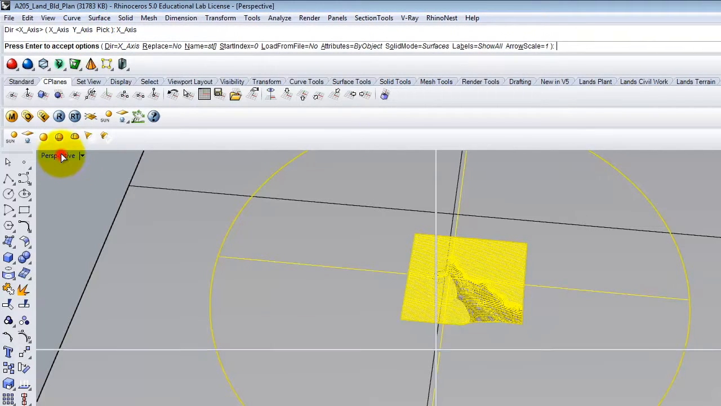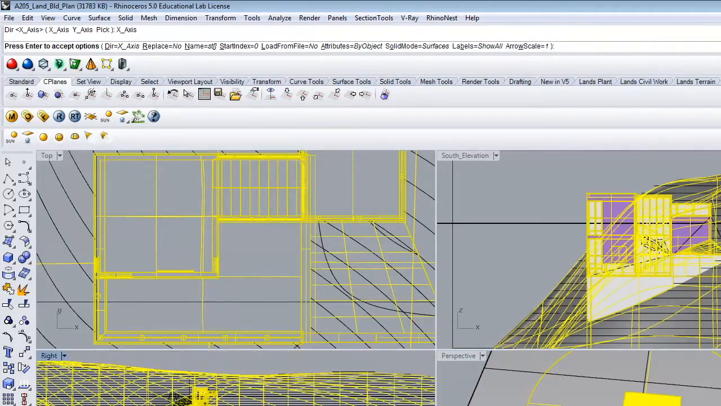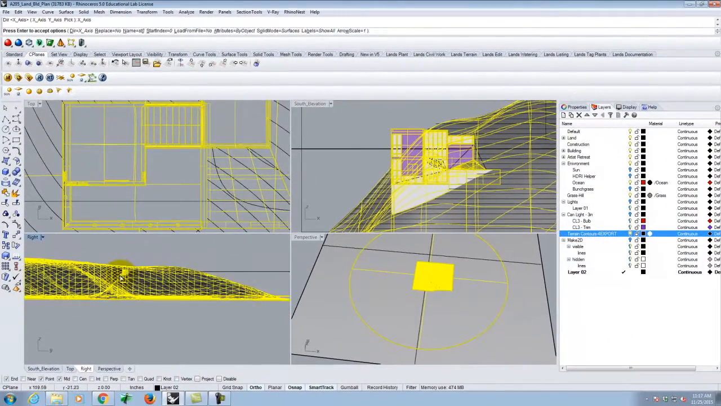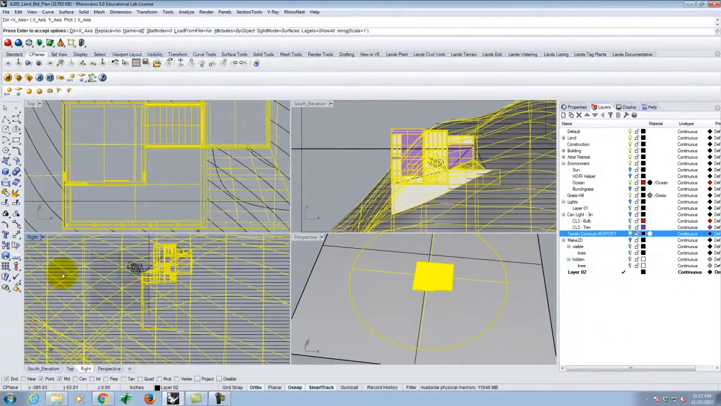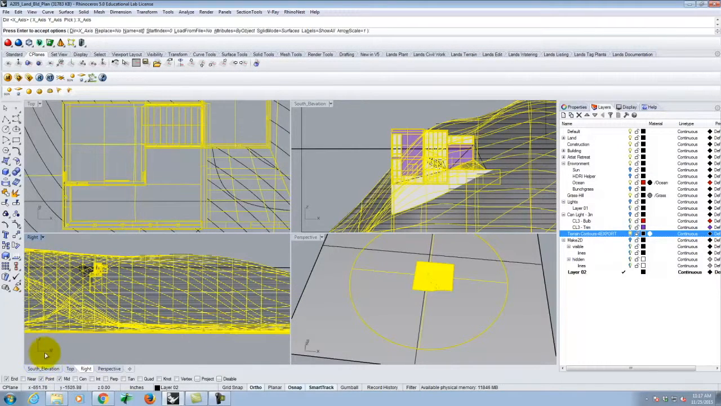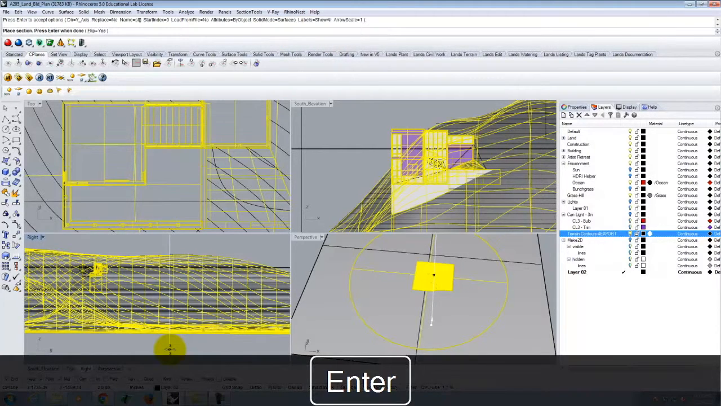What I have to do is create this section in the right view, or the front view, which if I look at my little coordinates here, I have X and Y, and Z is going up. So I can do it this way. We'll leave it for right now in the Y-axis there, and we're going to choose to have solid mode as surfaces. I'll go ahead and hit enter.